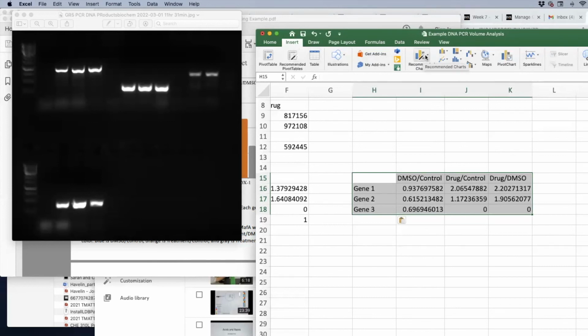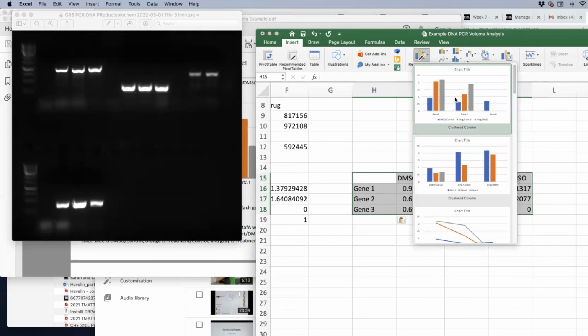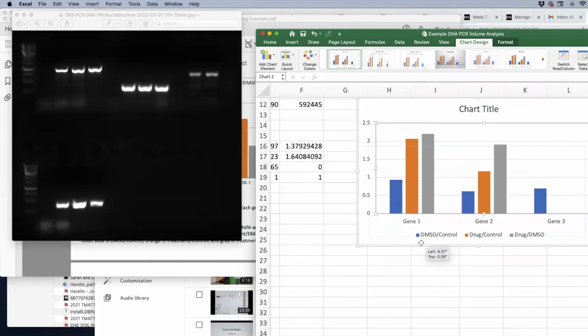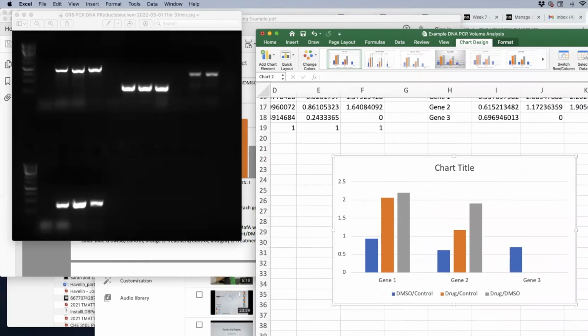Excel. My Excel was helpful when I did this. So I got away with just going to Excel, recommended charts, insert recommended charts, and then the first recommendation is the type of graph we want. So now we have this.